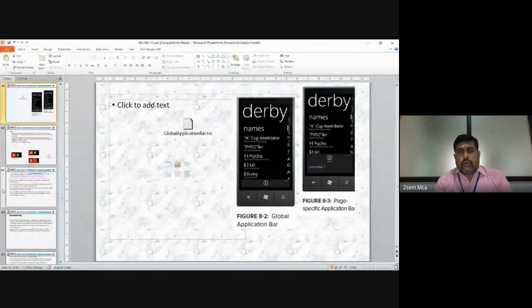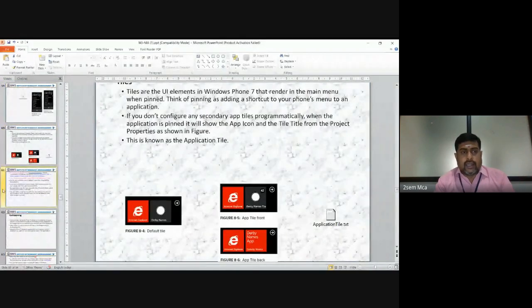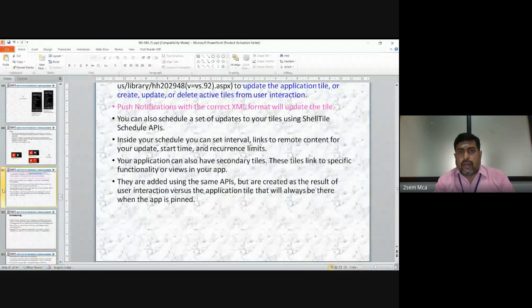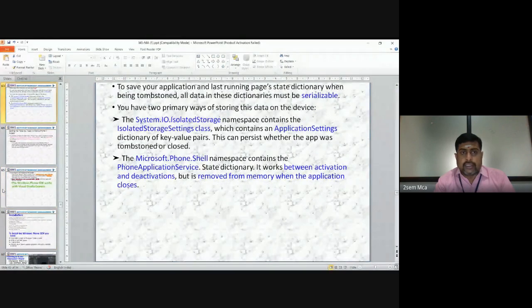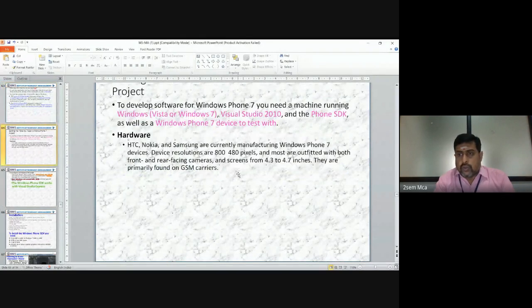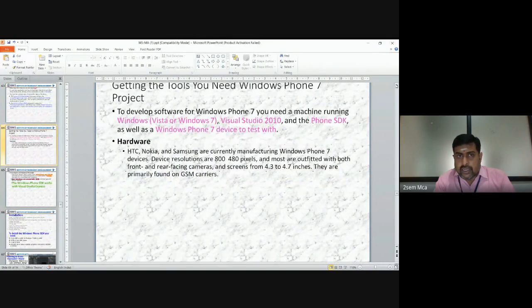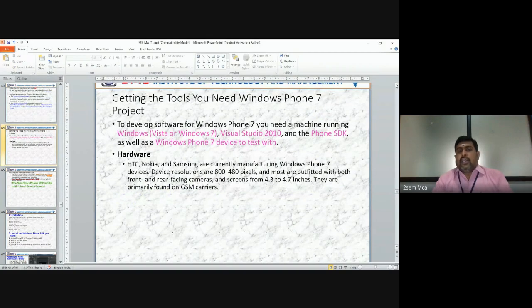Yeah, so tiles we have discussed, and coming to the next thing, how the push notifications in XML format will be updated. The shell tile, that also we have discussed, and coming to next, the project. So I will go, which you can see clearly. Getting the tools you need, Windows Phone 7 project. So how you can do it in a project.